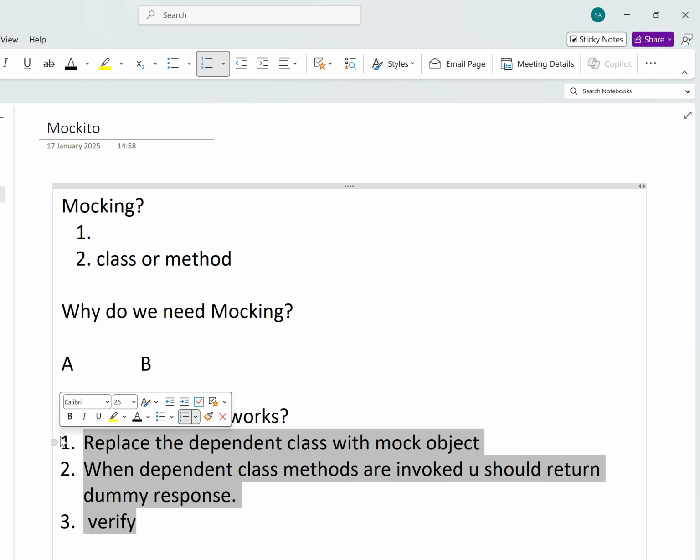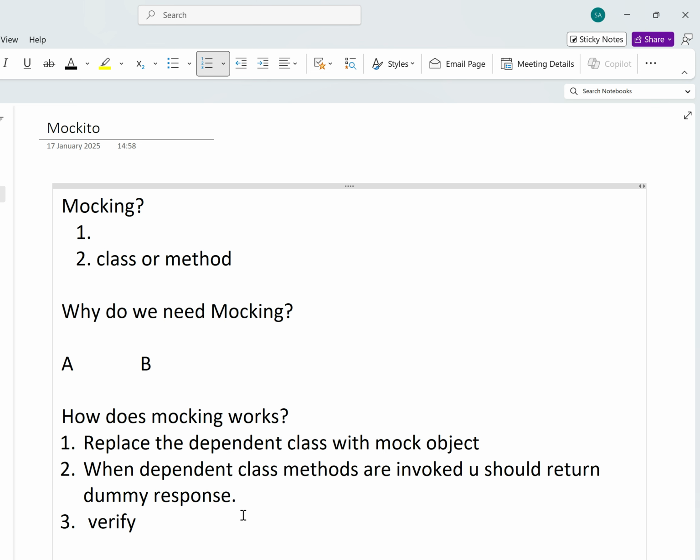In the next lesson we will be seeing the steps in mocking, so how we are going to mock the things.